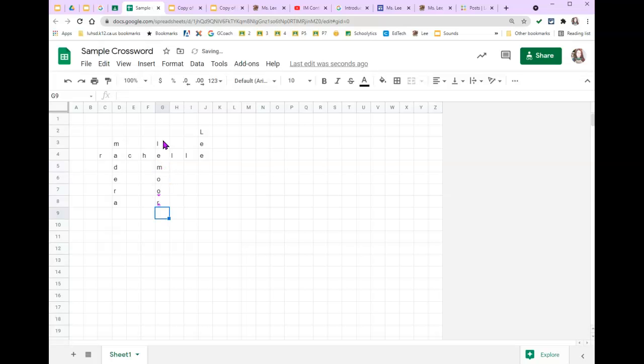More than likely, if you're doing this for students, you're going to have a lot more words. But this is, again, how I've been setting mine up. Oh, sorry, I forgot to make that lowercase.